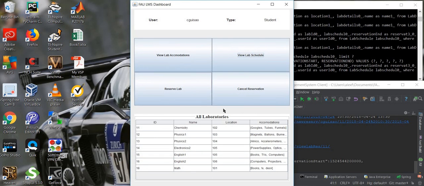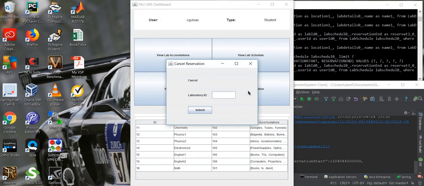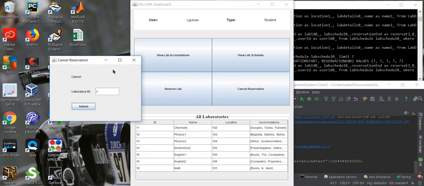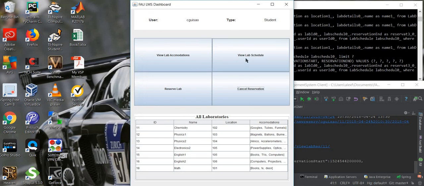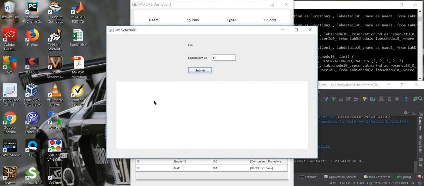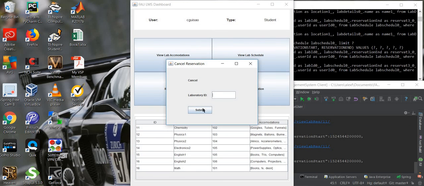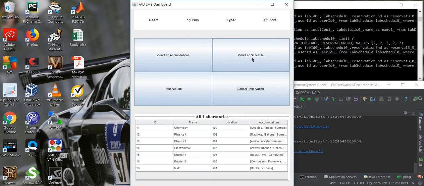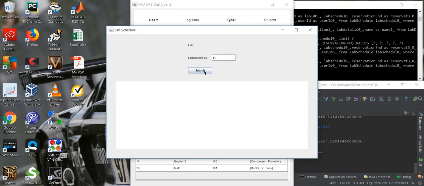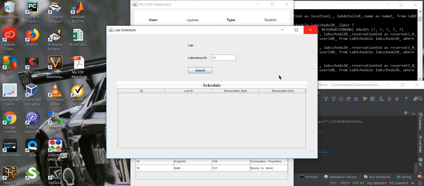Now we can also cancel the reservation. So if you go to cancel reservation and you press number 3, which is the reservation from the lab schedule here, number 11. As you can see, it's number 3. So we're gonna go ahead and cancel that one. Number 3, submit. Now view the lab schedule for number 11, and it's gone.